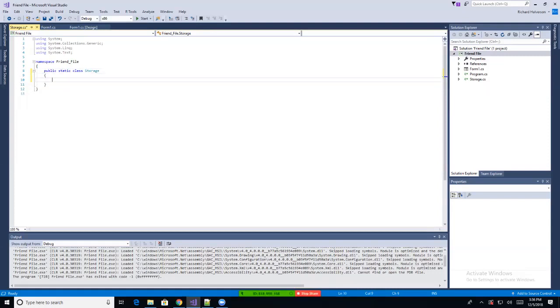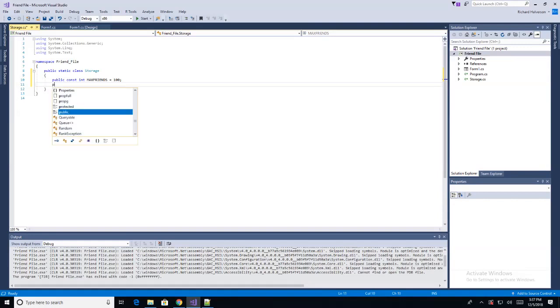And let's go ahead and declare our array. First of all, we'll do the constant size. So it's an integer, and let's call it max friends. And let's set that just equal to 100. That's a fine number. And then we have our array, and it's going to be private.